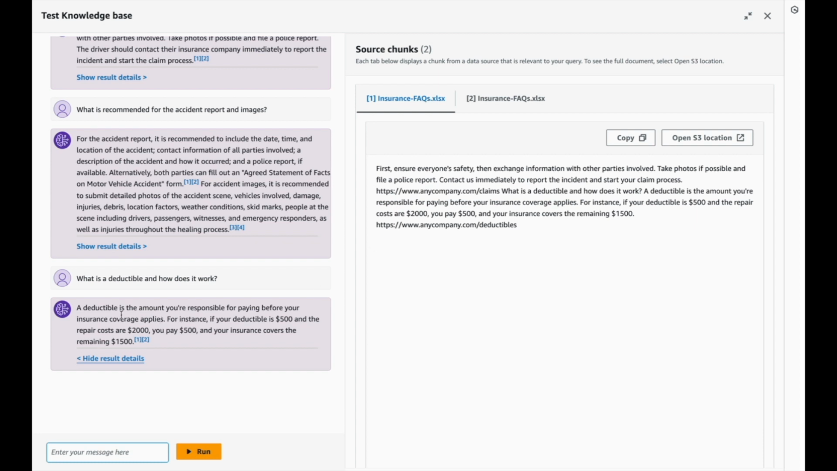The knowledge base query responds that a deductible is the amount you're responsible for paying before your insurance coverage applies. For instance, if your deductible is $500 and the repair costs are $2,000, you pay $500 and your insurance covers the remaining $1,500. And that's it for testing our knowledge base functionality. Once we've confirmed knowledge base performance, we're comfortable integrating that knowledge base with the agent and we can perform end-to-end agent testing.